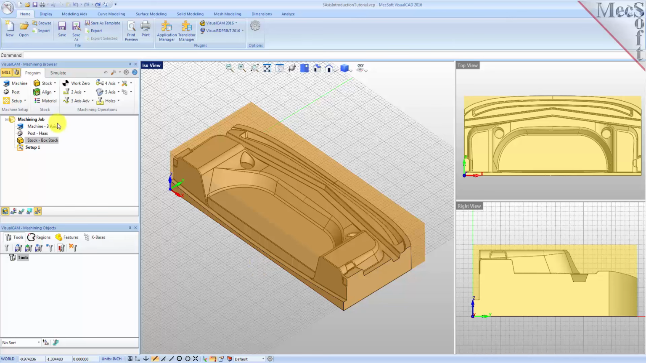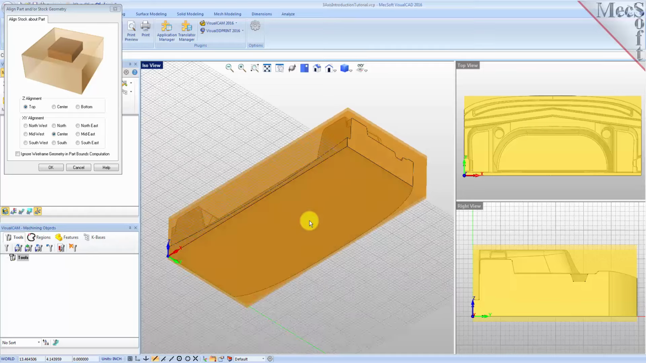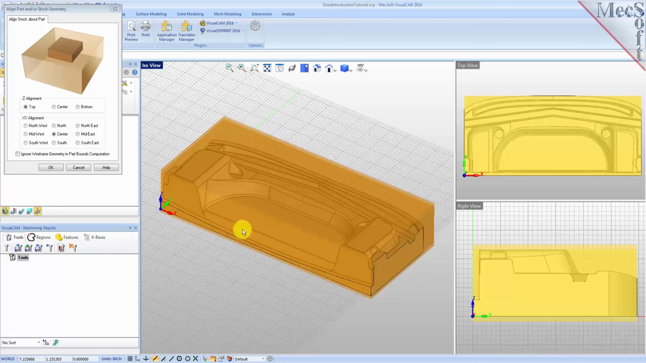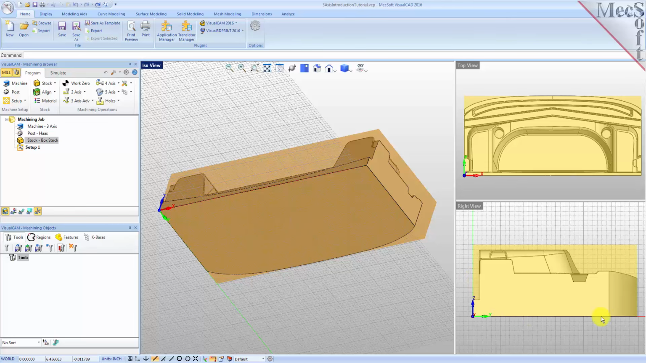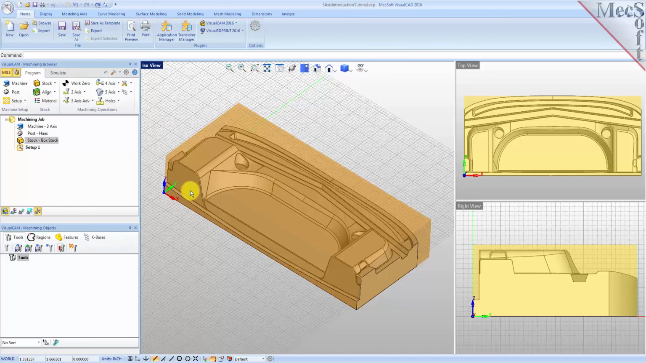From the Program tab, select Align, and then Align Stock from the menu to display the dialog. Since the base of the part is nice and flat, we want to align the stock flush to the bottom of the part. So for Z alignment, we select Bottom, and for XY alignment, we select Center, and then pick OK. The stock is now aligned flush to the bottom of the part in the Z-axis and centered in the X and Y axis.